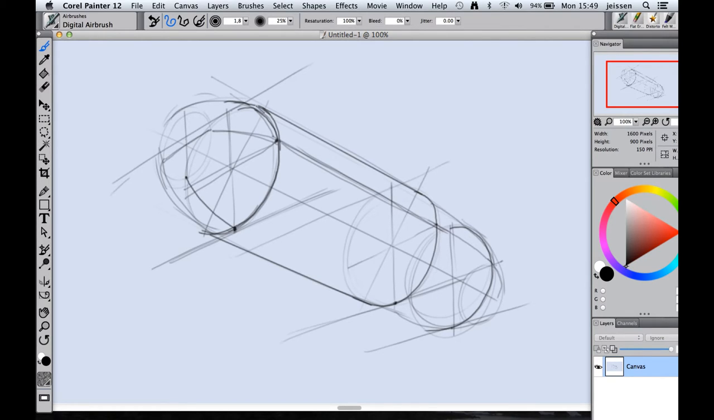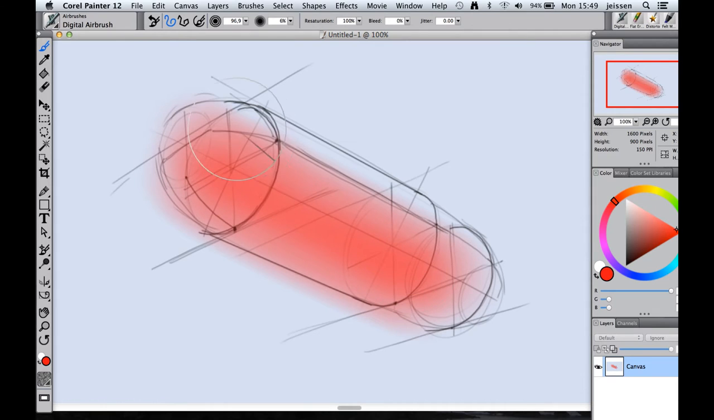I select a color and I set the digital airbrush to a bigger size, thereby reducing its opacity. Quite a large size I set it to. I try not to cover the shape completely, but build it up layer by layer. I create a gradient towards the outline to suggest reflectivity of the surrounding color there.